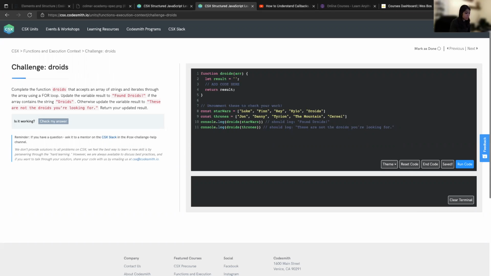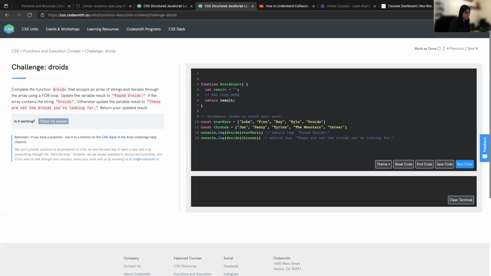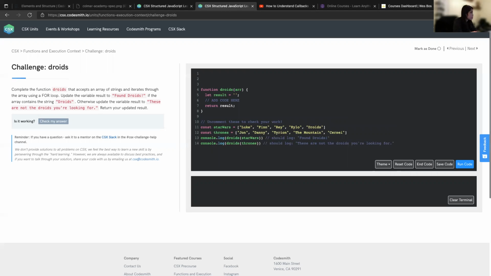Okay, so let's write pseudocode here. Complete the function choice that accepts an array of strings and iterates through the array using a for loop. Using the variable result, file choice if the array contains the string choice. Otherwise, update the value result. These are not the choice you are looking for.